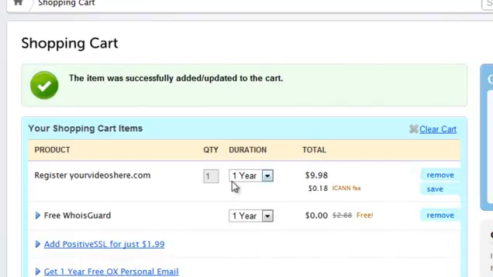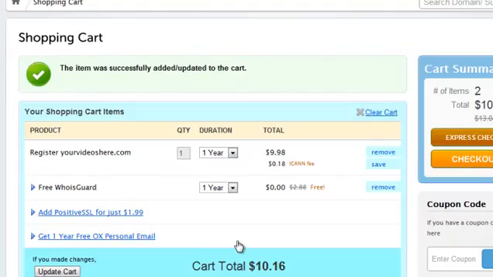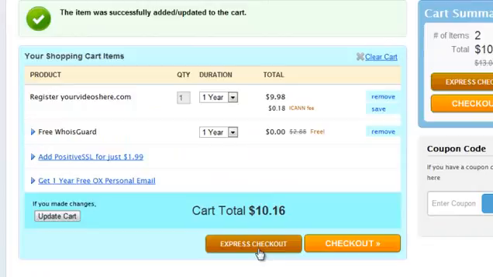And then you go through registering it. Just in our case, we're going to register it for 1 year. They're giving us a free WhoisGuard protection if we wanted to use it. And if we're happy with that, we can go to Checkout or Express Checkout. If you have an account already, you can log in and you can choose Express Checkout. Otherwise, the first time you want to choose just regular checkout.